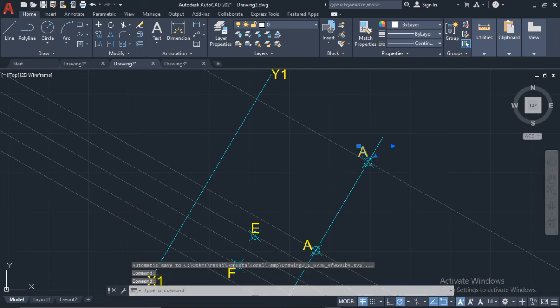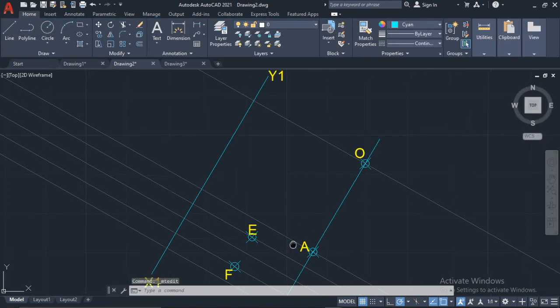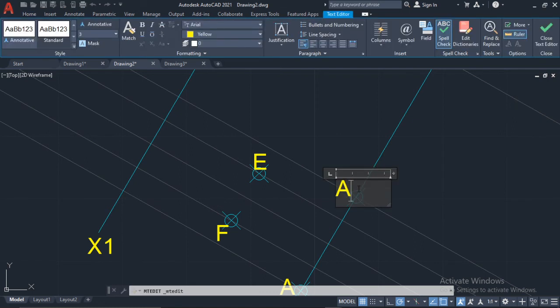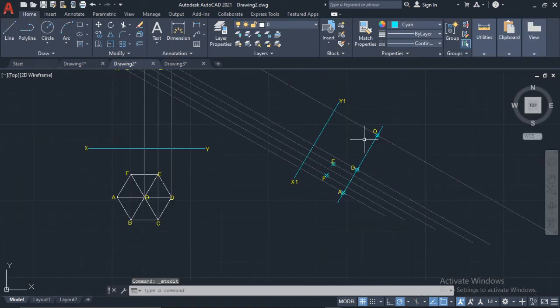Nice. So I'll change the value of this from A to O, and I'll change the value of this from A to D. So this is actually D, and so now there we have it: A, D, and O. Nice. So now we can delete this line because we have the points. So now the next points will be B and C.